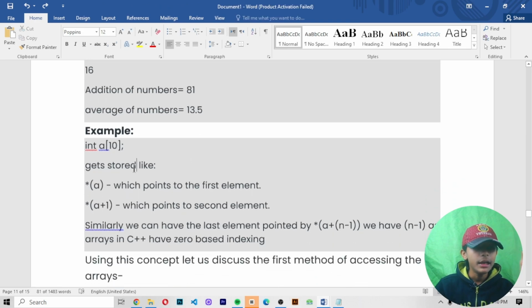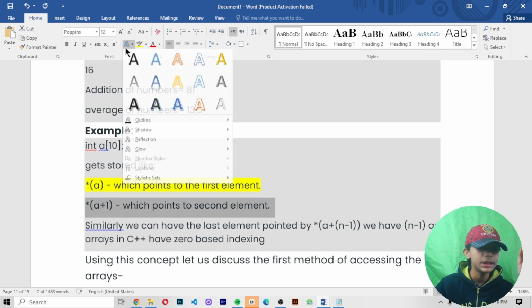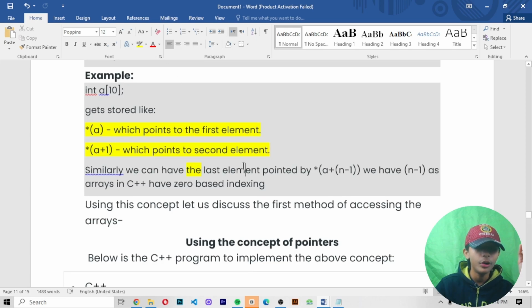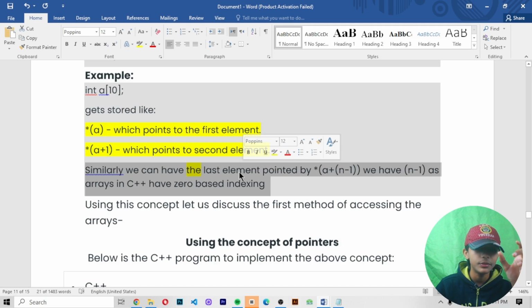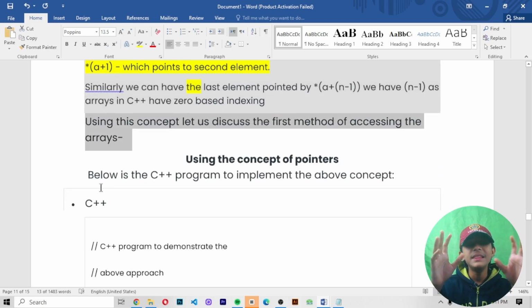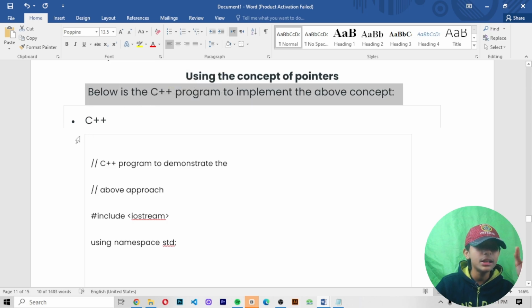In this example, int a[10] gets stored like *a, which points to the first element. This points to the first element and this points to the second element. Similarly, we can have the last element pointed to by *(a + n - 1). We have n - 1 as arrays in C++ have zero-based indexing. Using this concept, let us discuss the first method of accessing arrays: using the concept of pointers. Below is a C++ program to implement the above concept.